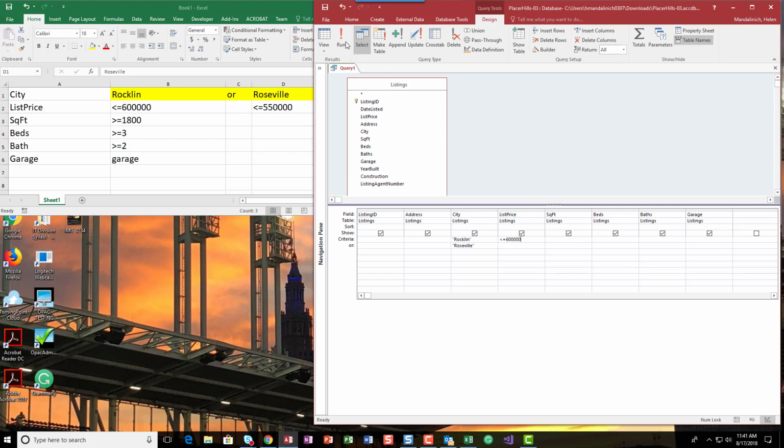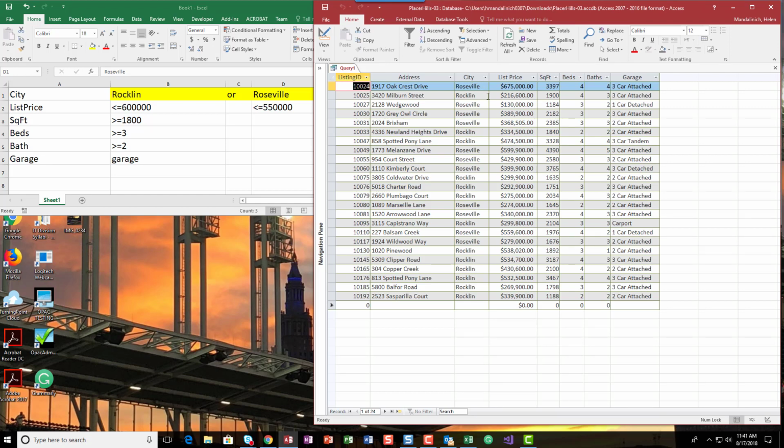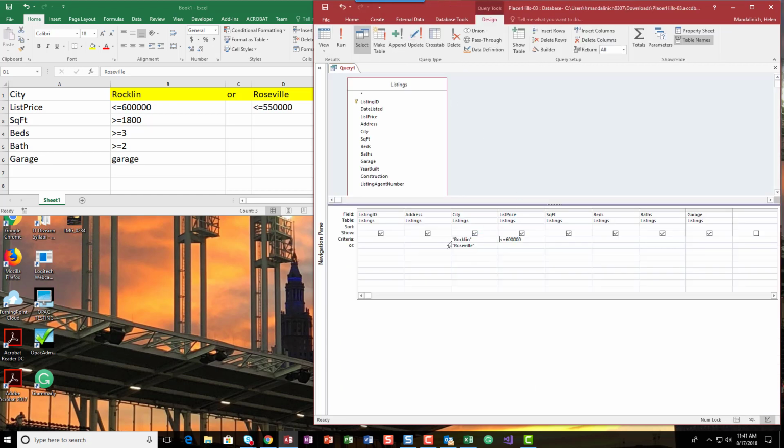So if I run it right now, I'm only getting Rockland under, but look at Roseville here, out of his price range, right? So what we need to do, we've got the condition on Rockland, we need to come underneath here and make an and for Roseville. So that's going to be less than or equal to 550, 1, 2, 3 more zeros.